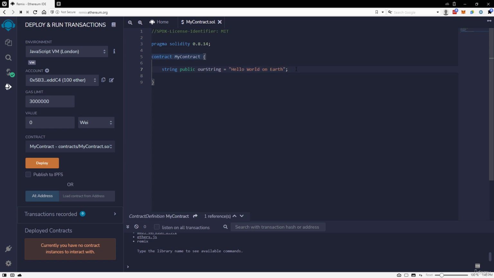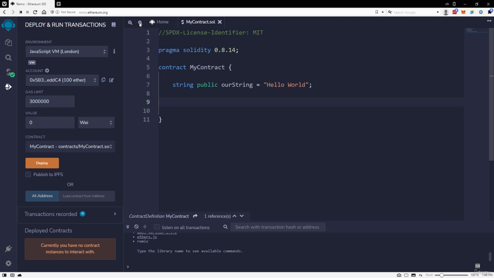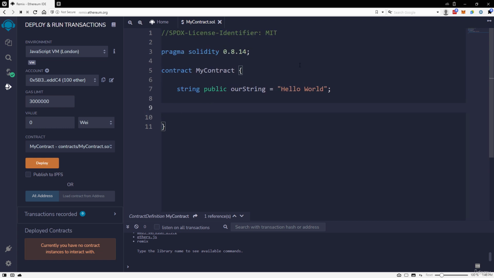And in this video, I want to go and actually change that string to something we can input as a user after the smart contract is deployed, of course. So I'm going to revert this to hello world, and we are going to add an additional function over here. Let me make this a little bit bigger. Okay. Every function starts with the keyword function, and then we say update our string.